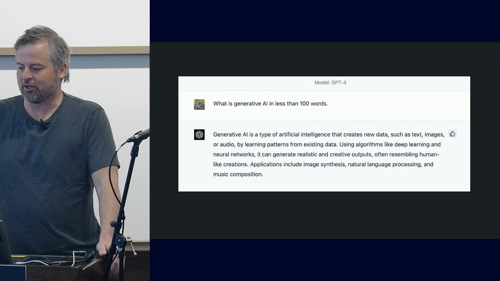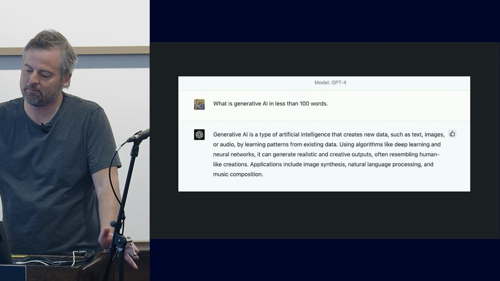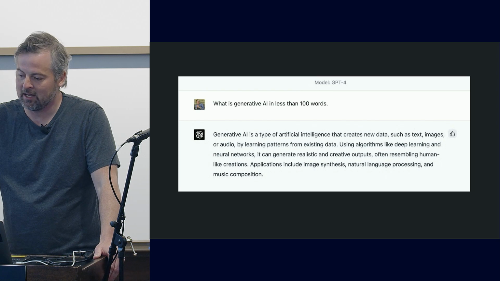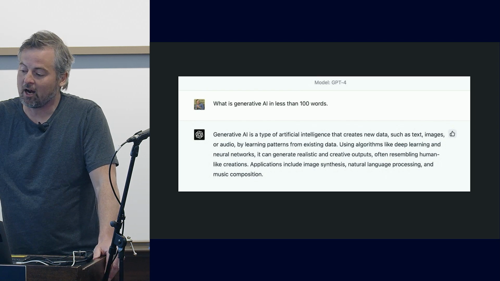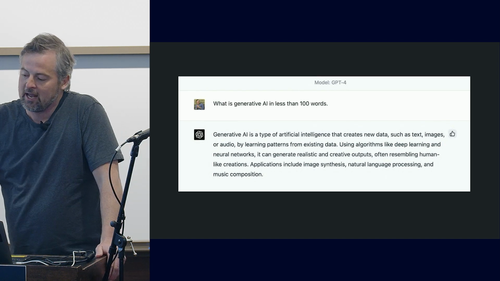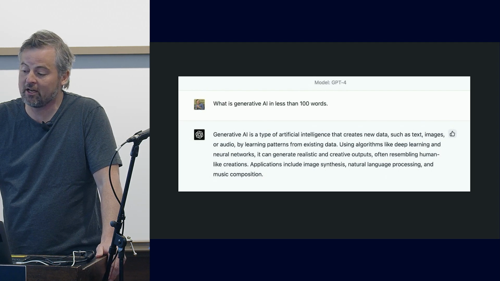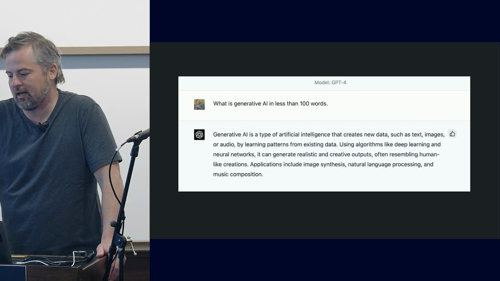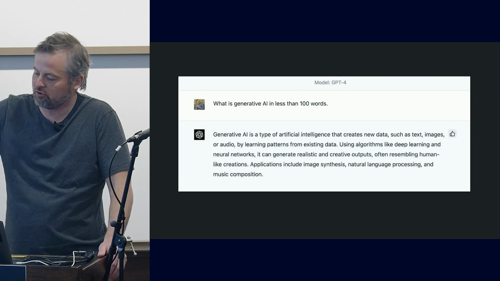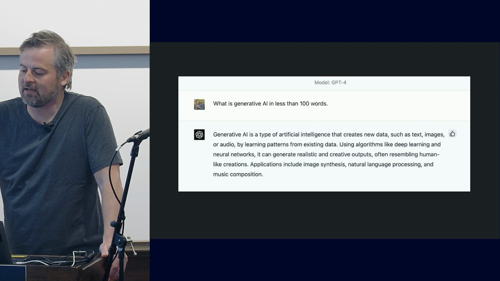And so GPT-4 says, generative AI is a type of artificial intelligence that creates new data such as text, images, and audio. Okay, so they're saying it's multimodal, which is true. It's not just necessarily large language models. By learning patterns from existing data. That is a very loaded sentence, but eventually, you can think, okay, it looks at a lot of data, and then it learns patterns about those data. And then using algorithms like deep learning, neural networks, it can generate realistic and creative outputs. Okay, there's the word generate. So it can generate realistic and creative output, often resembling human-like creation, like this description right here, which is a generative output. And applications include image synthesis, natural language processing, and music composition.